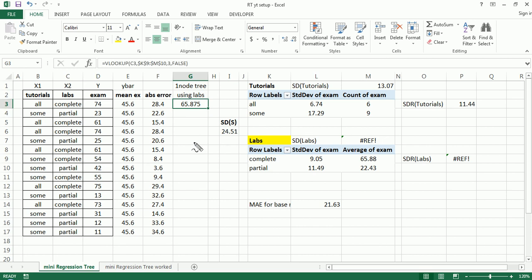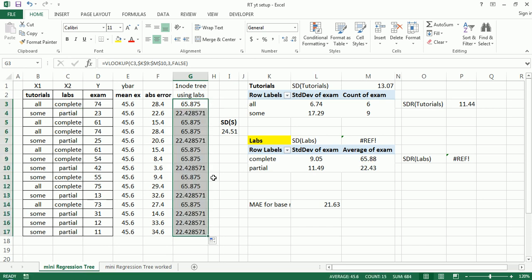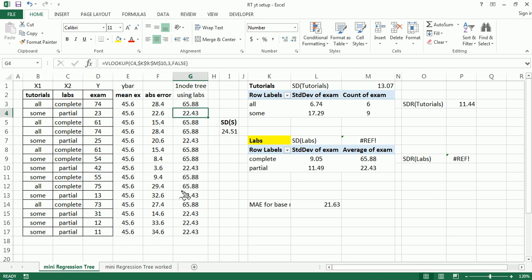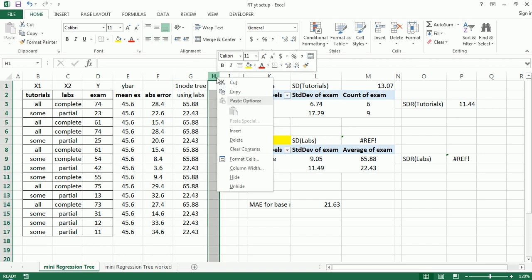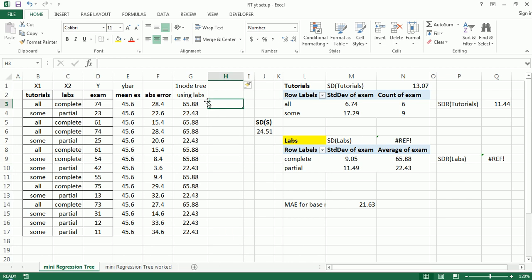And as you can see, this student was correctly predicted to have an exam score of 65.875. Okay, now let's drag this down, and you see that we can spot check. We can see that this student partially completed, so the exam score predicted was 22.43. Algorithms work. Our function's working correctly. Okay, great. Now what's left for us to do is to get the mean absolute error for our regression tree.